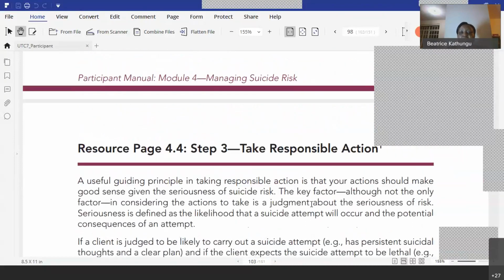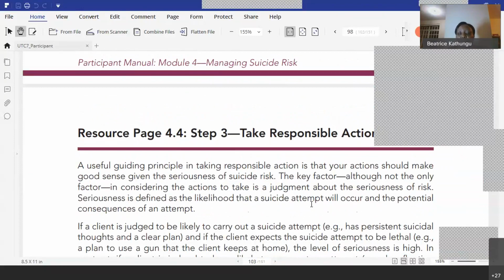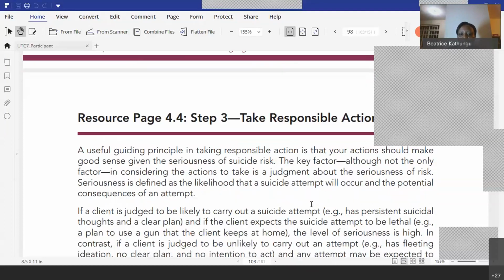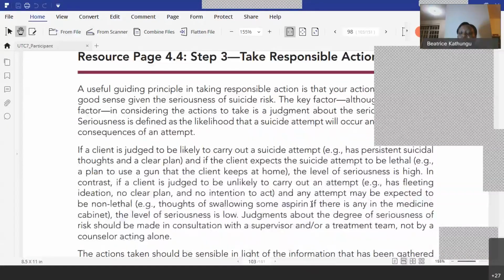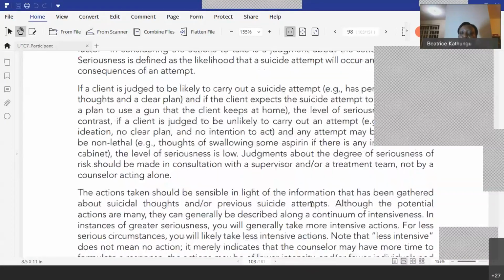The other step is step number 3, which is taking responsible action. What is this responsible action? Remember, when you have a suicide risk, it is a serious crisis. You have to use the guiding principle of making the best judgment in the situation. And like we said, one of the ways is through consultation, because when you consult, you're likely to have made a better decision than if you did it alone. So if you find that the client is likely to carry out an attempt, then you must take action immediately in the light of the information you have gathered.